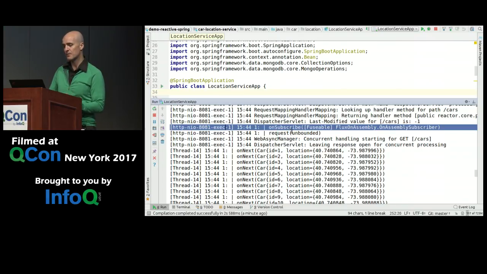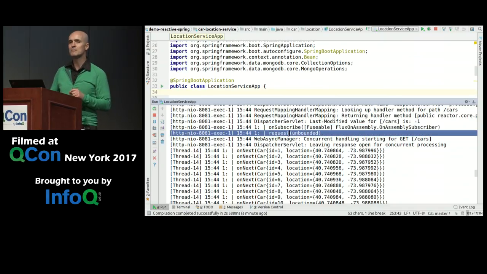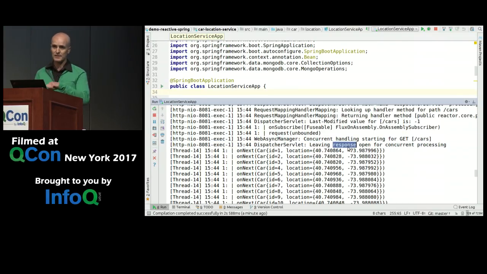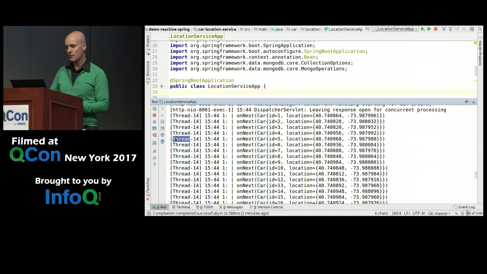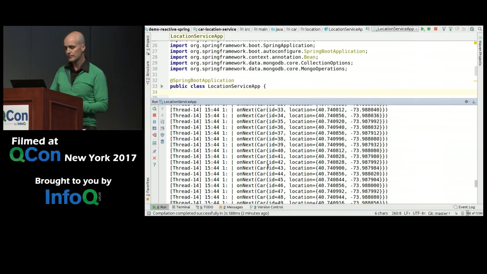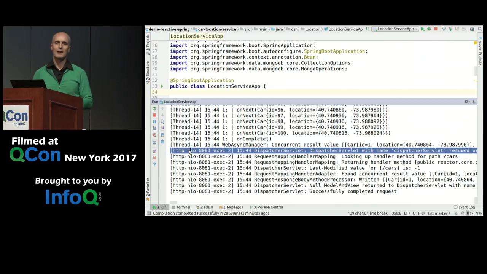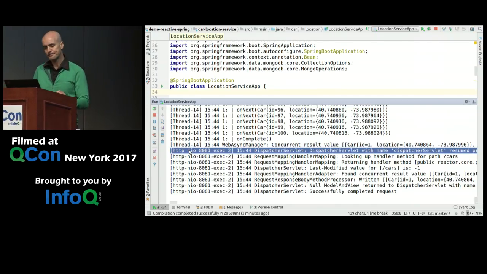Because we got a flux back from the controller, Spring MVC will subscribe to that flux. And you can see that it's requesting unbounded, which means give me all the elements you've got. And I'll talk about that in a moment, why that is. But we're then saying concurrent handling started. We're going to leave the response open because we're going to exit all the way from the thread. And now we're going to get all the data back. And this is the thread coming from Mongo, producing the data into the flux. Once we get all 100 of them, we got a whole array list. And then we're going to dispatch back into the servlet container thread. Again, that's the little Servlet 3.0 async dance.